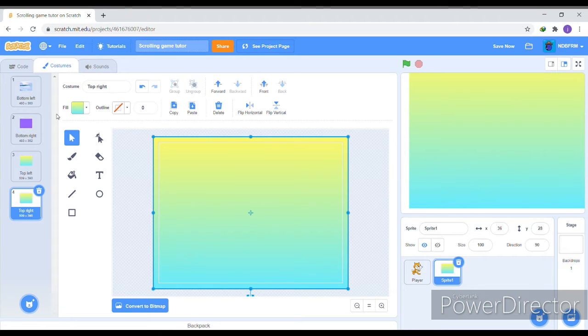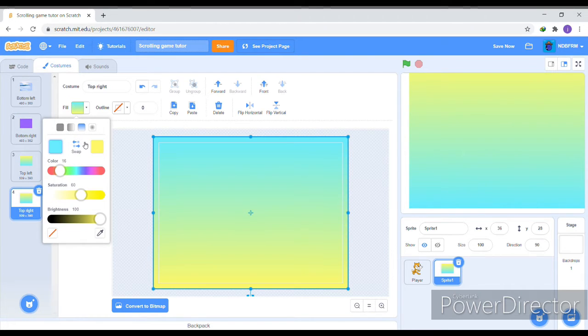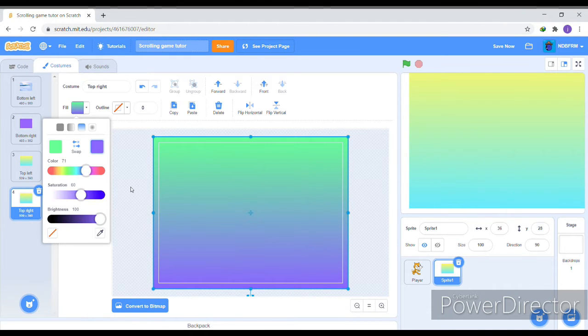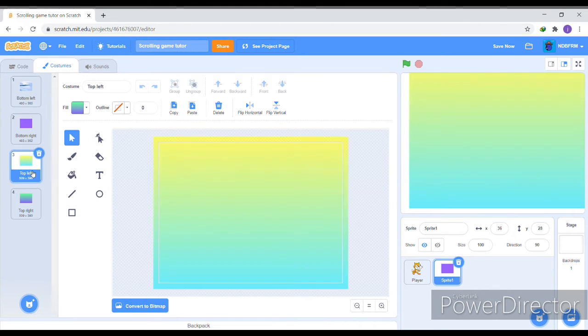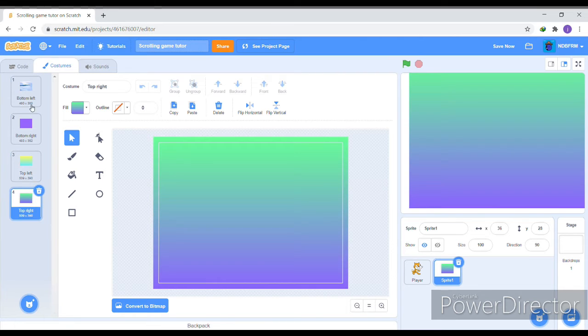This one we're gonna swap the color and make the blue a little bit more green. This one a little bit more purple, I guess. Now we already have all of the background, let me say.